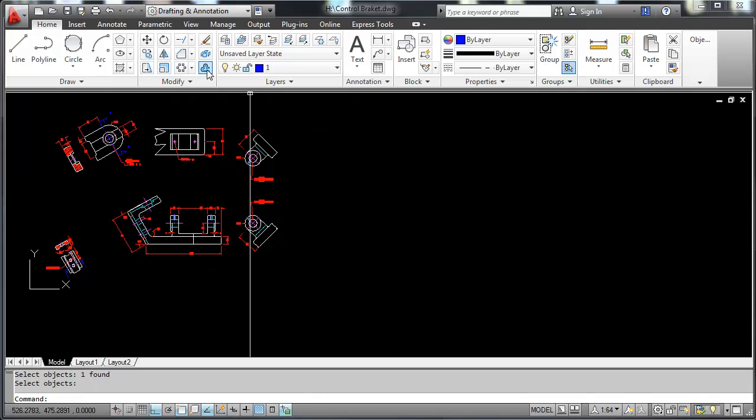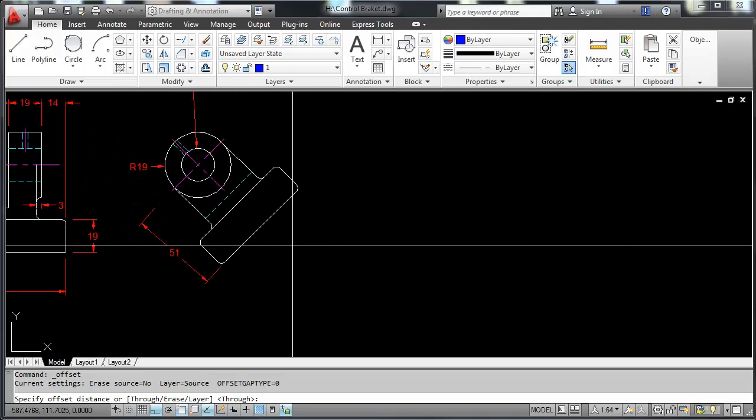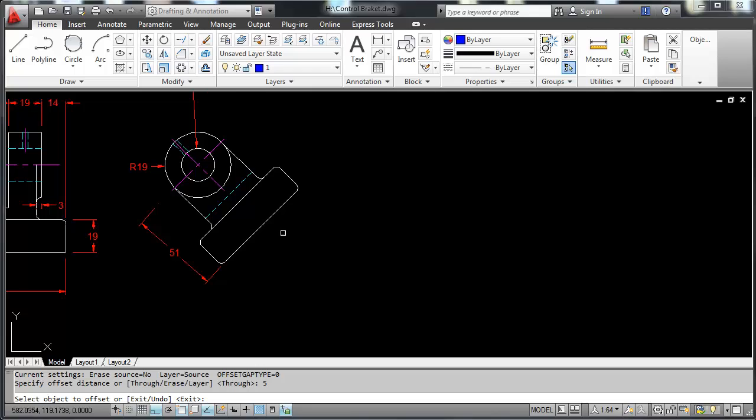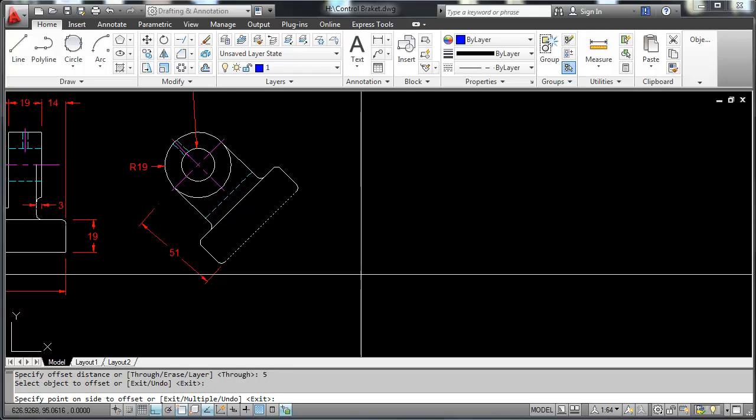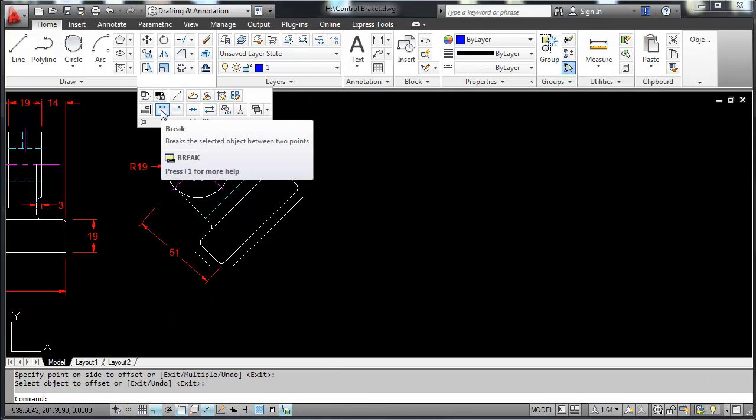Offset. I'll select offset. I'll come down to this line right here. I'm going to put a distance in of 5 millimeters. I'm going to select this line, and it will offset a parallel line 5 millimeters away. I'll do it again. Do it again. That's offset.